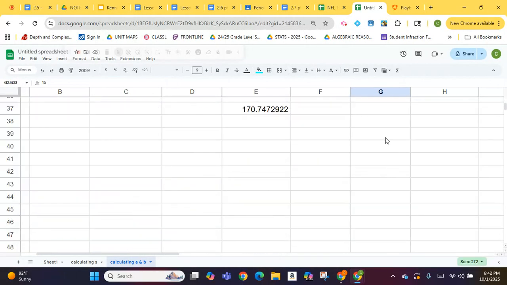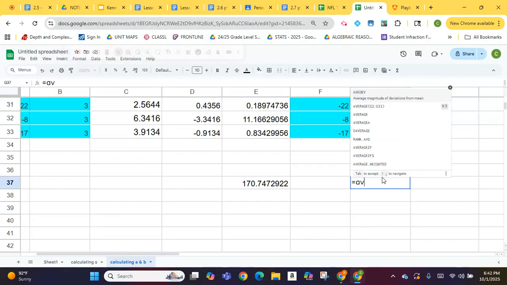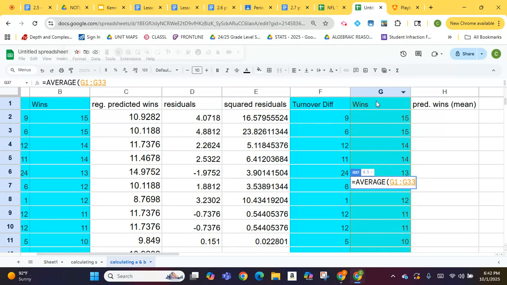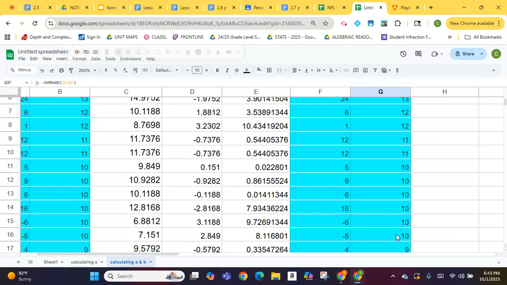What we'll do is come down here where we had our sum. We're going to type equals average. Okay, so we're going to type in average, and we're going to highlight our wins. Right? So the average of our wins is 8.5.